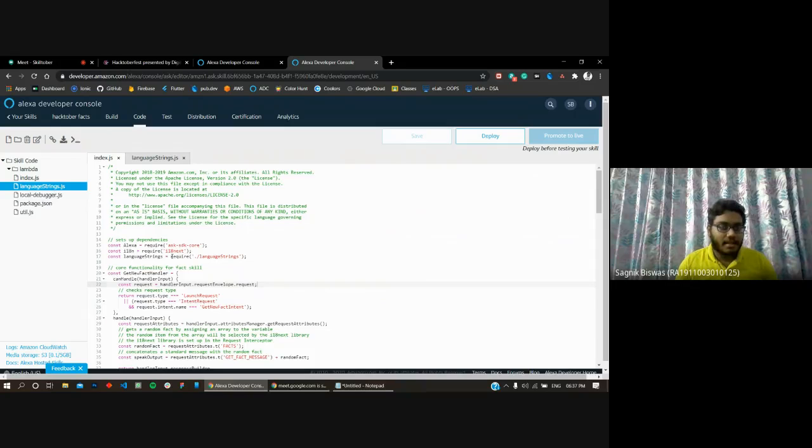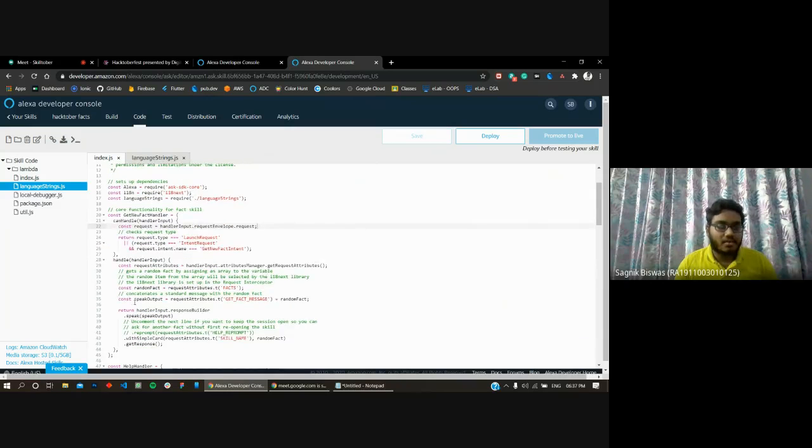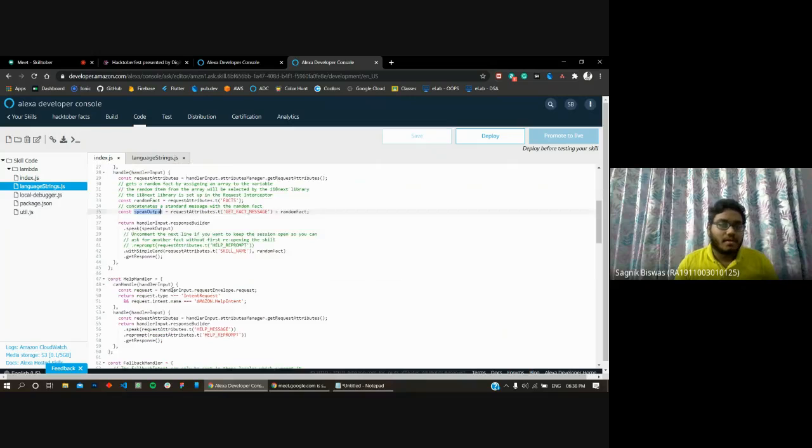So here you can see that it calls this particular facts array and then requests an attribute from it. And then it stores it in a string called speak output. Once it's stored in the string, it returns it by using the response builder. What the response builder does is create SSML code. SSML is just like HTML but for speech. So it returns that SSML code, and the Echo device then converts the SSML code into voice and tells you the output.